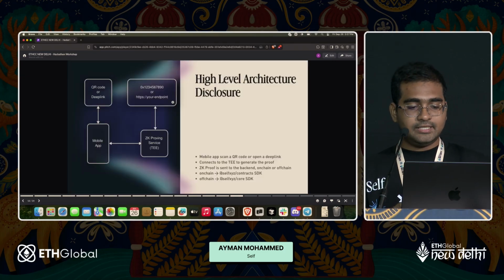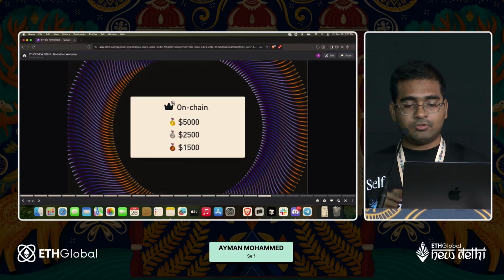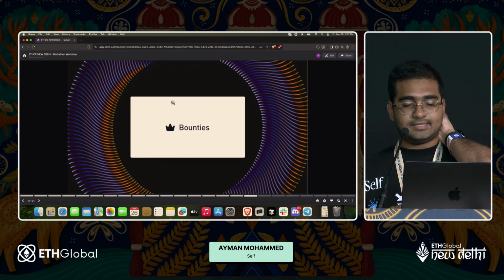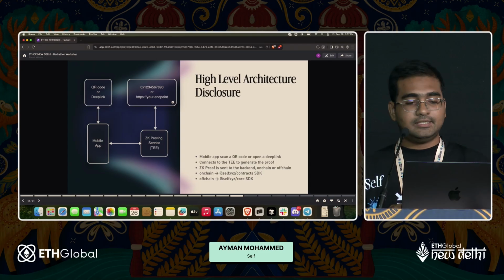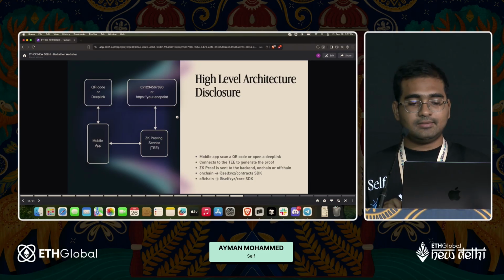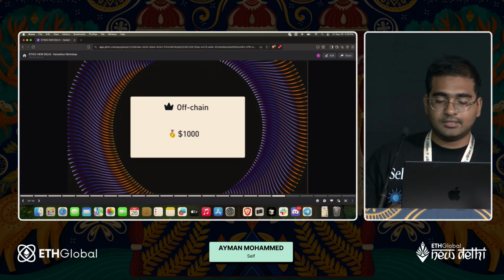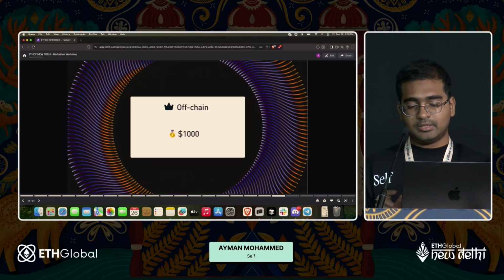And moving on to the bounties, for on-chain we have for the first prize 5K, followed by 2.5K and 1.5K. So these are the prizes we have for on-chain SDK. The reason we focus so much on on-chain SDK is, like I said before, it's a more trustless form of verifying your proof. If you do it in the backend, you can always choose to not accept a proof, and that's not completely honest. So that's for on-chain, and for off-chain, we offer $1,000, and you can see it's much more for on-chain.